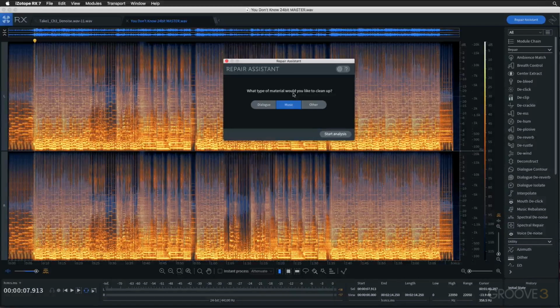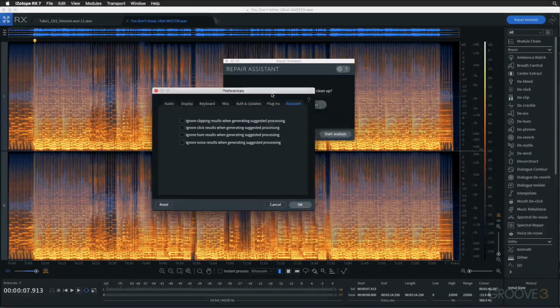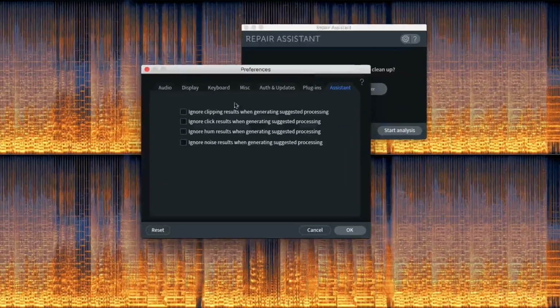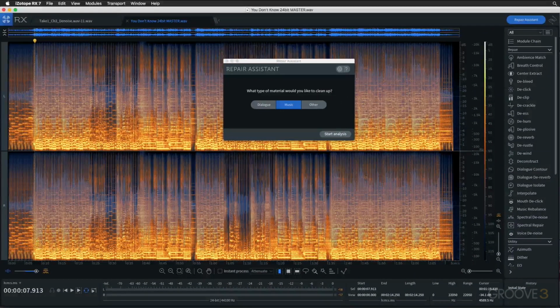Now, along with this also comes a new tab in our preferences pane. We can tell the repair assistant to ignore different types of problems, whether that be clipping or hum or whatever we want. All right, and that's it as far as what's new in the Elements version of RX7.